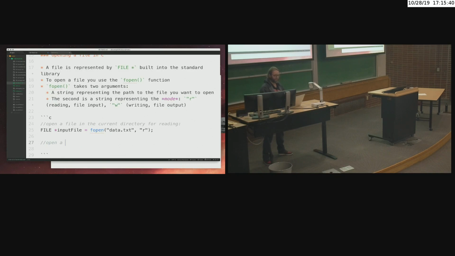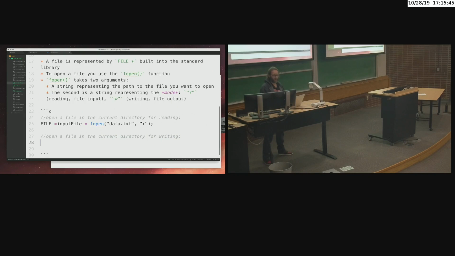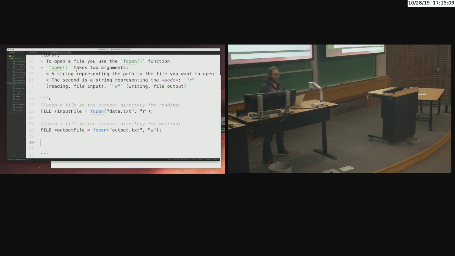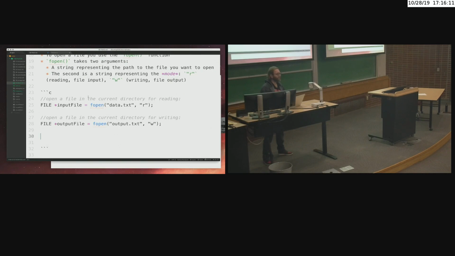But let's go ahead and open a file in the current directory for writing. What would that look like? Well, should I call it input_file? Probably not. I'm not doing input with it. I'm doing output with it. output_file is equal to a call to fopen. And the first argument will be, I don't know, output.txt. That's the file that we'll open up and start writing to. And if I'm going to write to it, then I need to provide it with a w instead. Right? So same function, two different ways of using it. You open up something for reading or writing.